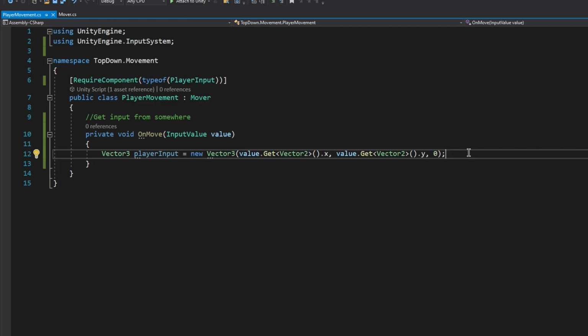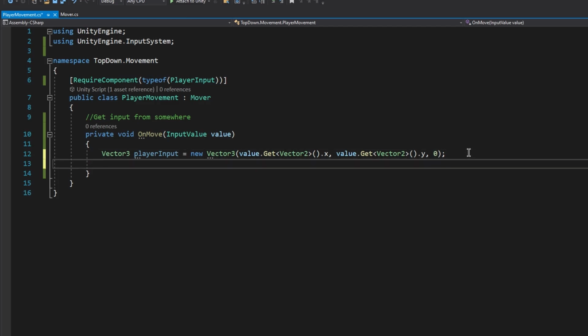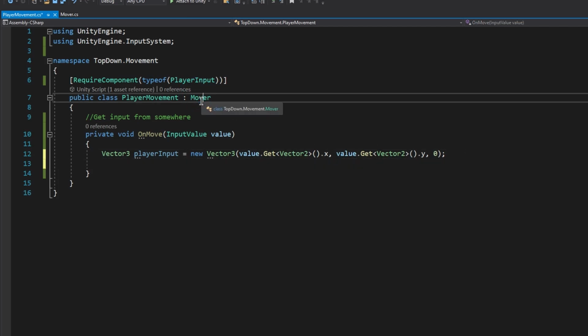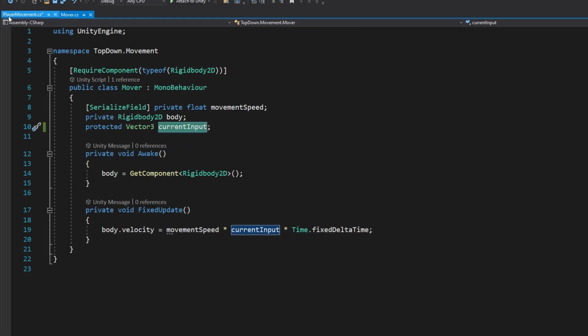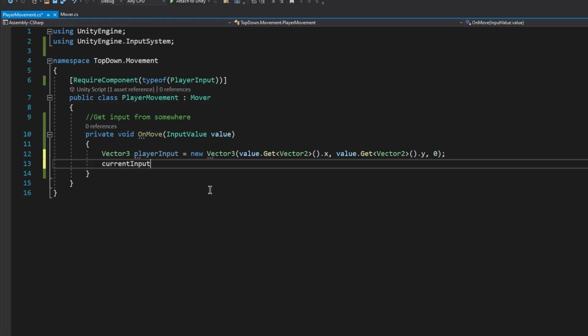So let's go into the Mover class and change the current input from private to protected. Just a brief explanation. The player movement class basically inherits from the Mover class. So we can access the same variables, but for that to happen we need to set the variable to protected. And now we can just type in currentInput equals playerInput and it's gonna work.